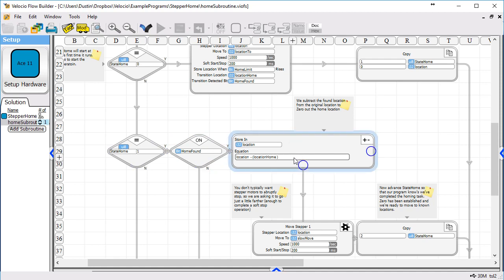At which point we're gonna do a real quick math operation here. We're gonna take the location it's currently at and we're gonna subtract out the location that the home was found at. So that will effectively make the place where it saw that limit switch, it's gonna make that location zero. And wherever we are in space from then on, we've established where zero is, and we know exactly where the home is, and we can reference any movement from that.